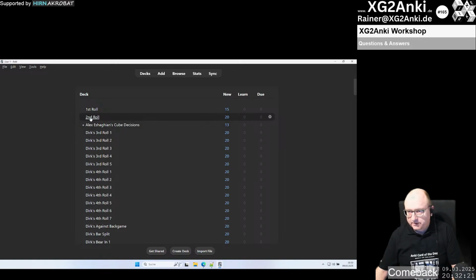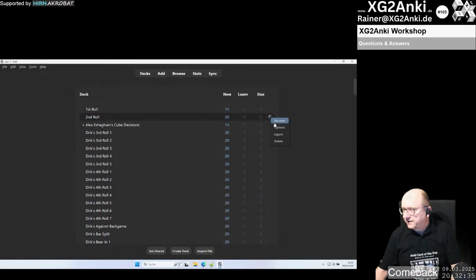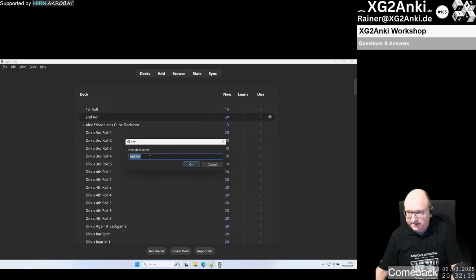So let's take any deck, it doesn't matter. Let's take the second roll deck. If you click on this little gear, the settings icon, there you can go on rename, and the deck parameters work so that they have to be in square brackets at the end, and then the parameter. If you have more than one, you can add more separated by semicolon, and then you have to close the bracket. So here I'm setting the deck parameter P.